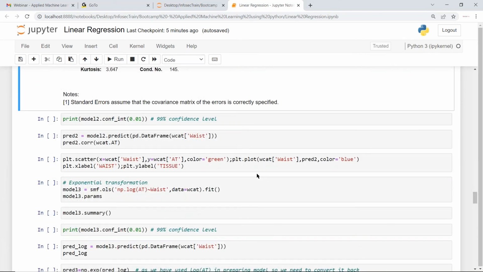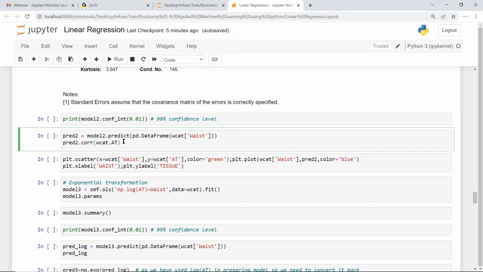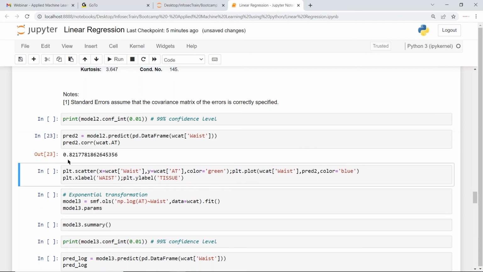Now you can create another model. But before that, you can just run this and find out the confidence interval. You can find out the confidence interval of 99% or 95%, depends on you. And again you can make the predictions and find out the correlation value. Now see, there is a little increment in the correlation value, and you can find out the scatter plot.